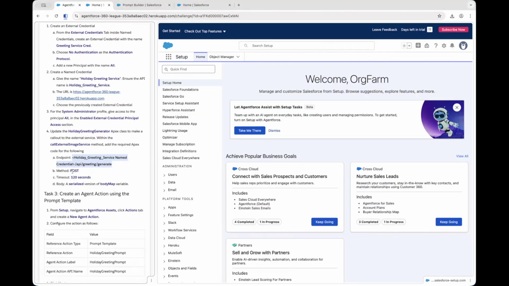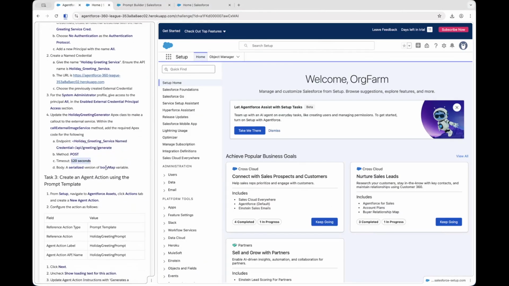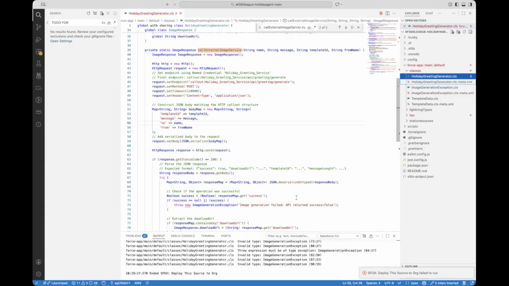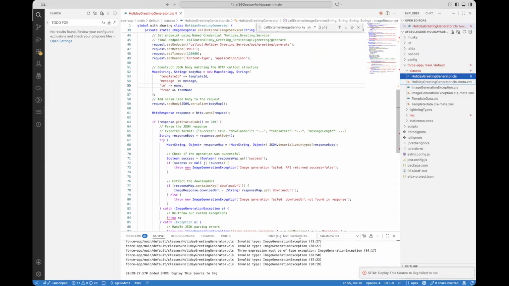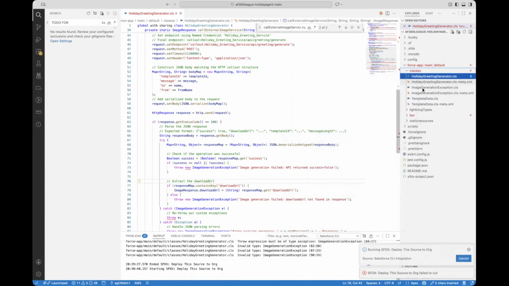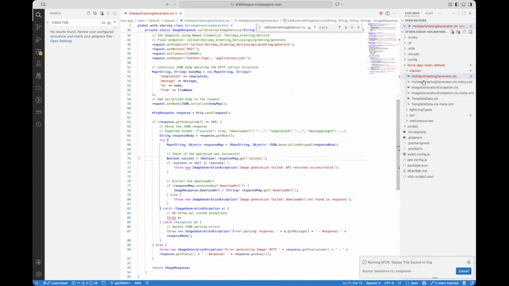Yes, see, they said we need to configure the timeout of 120 seconds and we need to deserialize, so that is fine. I think the class has been deployed. It seems it is showing an error. Let's see what the issue is. Okay, so it seems there are some issues with the dependency. Let's try to deploy the whole classes folder, so it will deploy all of the classes together to make sure there is no pending dependency.